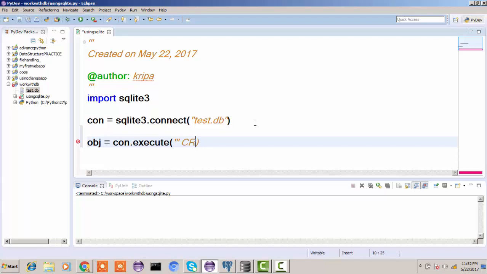So let's see how we can create it. CREATE TABLE. It is based on SQL and you should know about SQL. SQL is Structured Query Language. If you know SQL, then you will be able to implement it easily. So CREATE TABLE and my table name. Let's say my table. This is a table name and it can be anything.